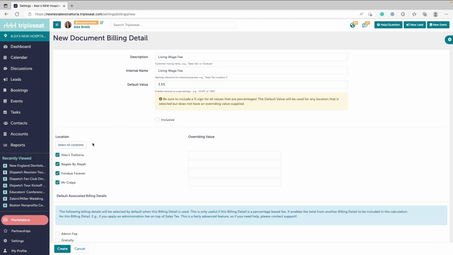I want this to exist for all 4 of my businesses. And because I want it to be the same 3.5% at each location, I am not going to enter anything in the overriding value. They're all going to be 3.5.